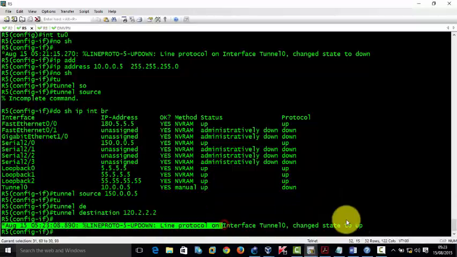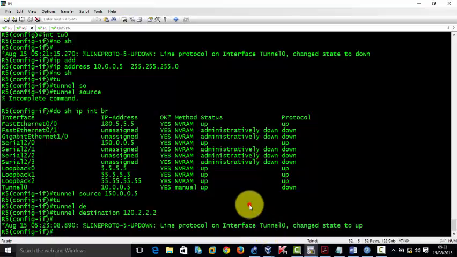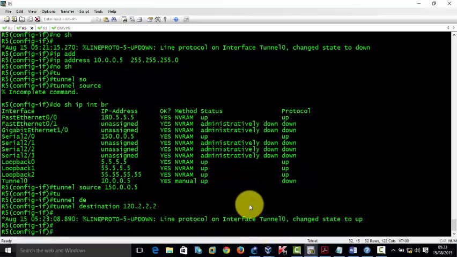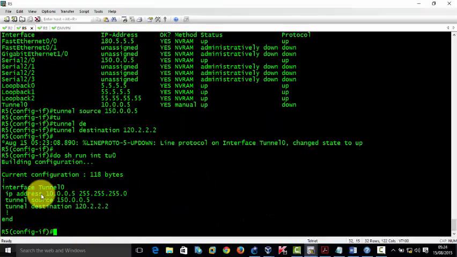So now you see the tunnel came up. When we did this, what do we have left? Tunnel destination and tunnel. Okay, so we could do show run interface tunnel 0. Now we've got the tunnel source and tunnel destination.